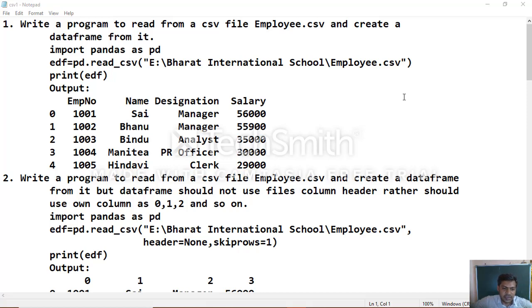So we started with an introduction to CSV files, and then we took one of the functions called read underscore CSV, and we started working with the read underscore CSV function with some of the arguments like file path. Then another one is names. If you want to use your own column headings, then you can use the names argument of the read underscore CSV function.